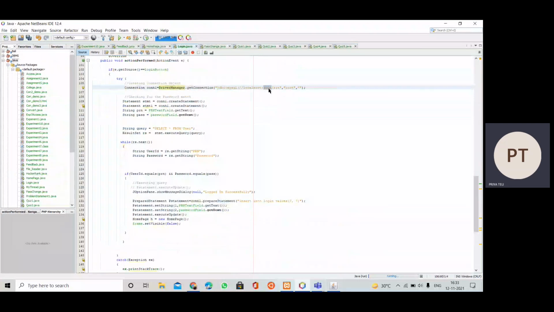So here comes the host name, that is localhost. Here comes the port number of MySQL server. Here comes the database name, in my case it is RIT. Then here is the username, which is root, and the password it is MD. Then you have to replace it here with your credentials.